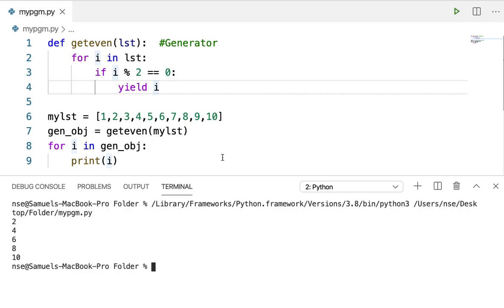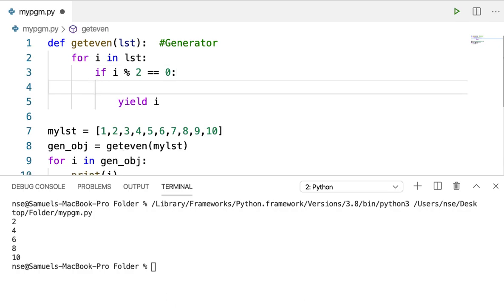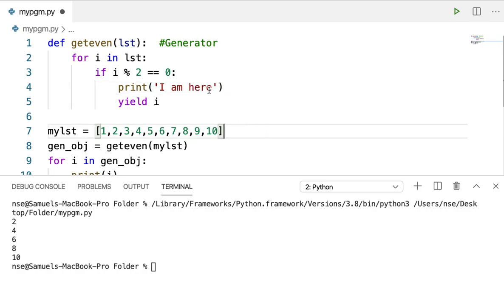Okay, now let me give you one more thing. Many people ask me when I'm doing trainings whether the yield is returning the entire values. No, yield is not returning the entire value. Let me clarify by putting a print statement here. I'll say print "I am here". If it is returning all the values at once, this "I'm here" statement will be printed only once.